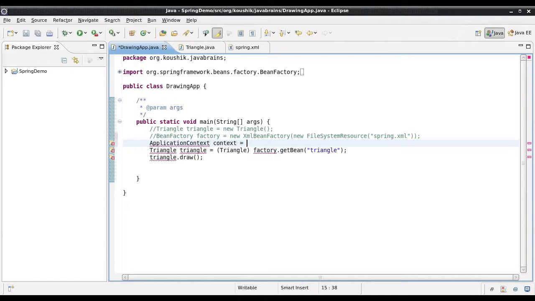So there is this object called ClassPathXmlApplicationContext, which is similar to what we are doing here. We are picking up an XML from the actual class path of our application. So here what I'll do is I'll say new ClassPathXmlApplicationContext. Now the advantage of using the ClassPathXmlApplicationContext is you don't have to send a new file system resource as a parameter. You can just specify a string with the XML file name and it'll pick that up.